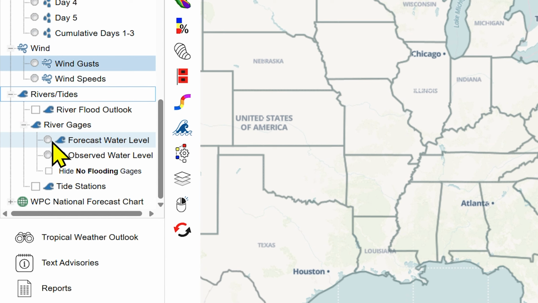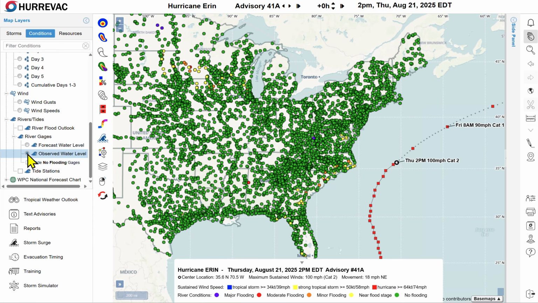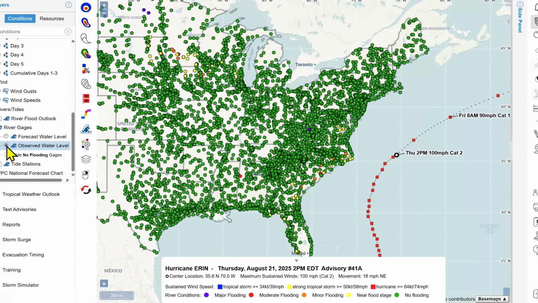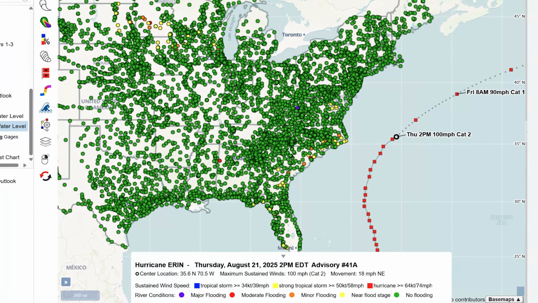And you'll see that there's 2 options under river gauges: forecast water level and observed water level. And this actually makes a little more sense if we start with observed water level. All of these dots on the map represent positions of gauges, and the color coding is the condition at that gauge roughly within the last hour.